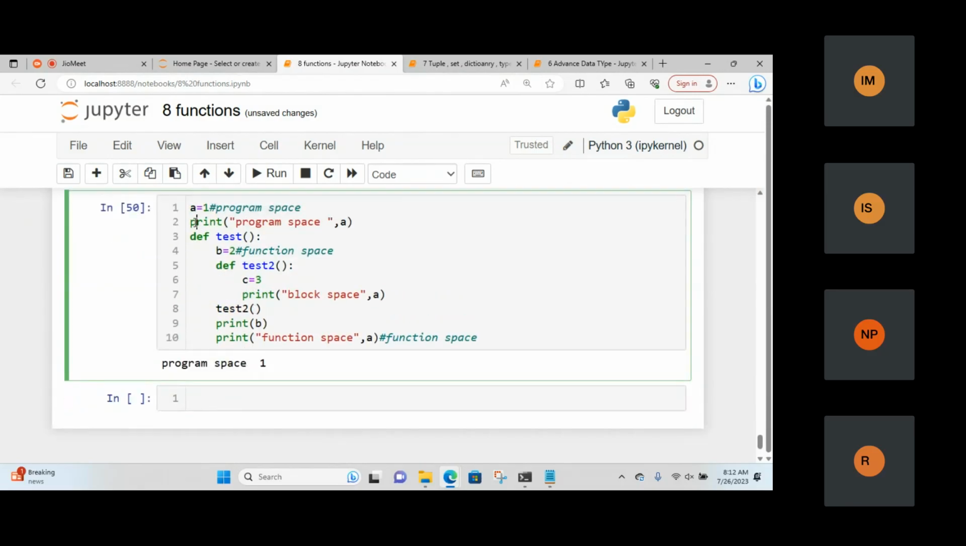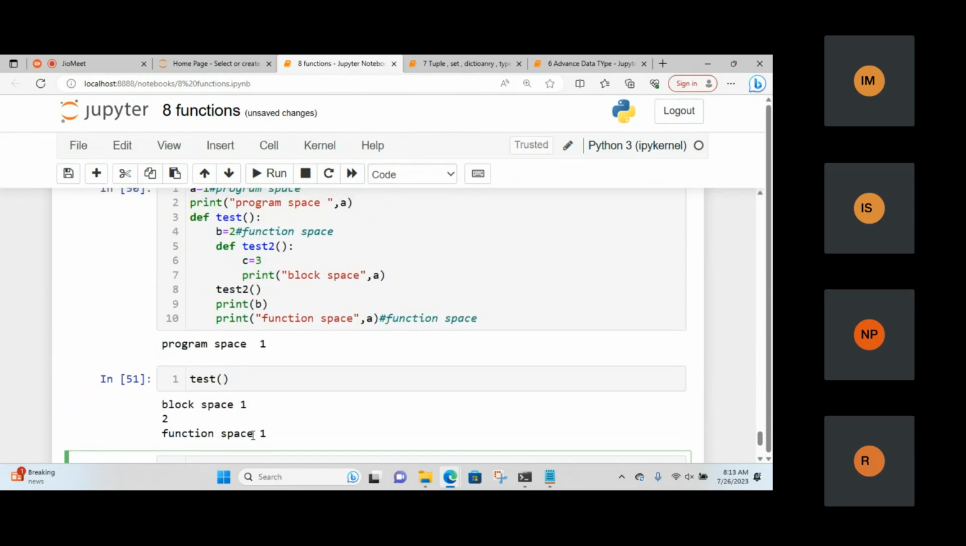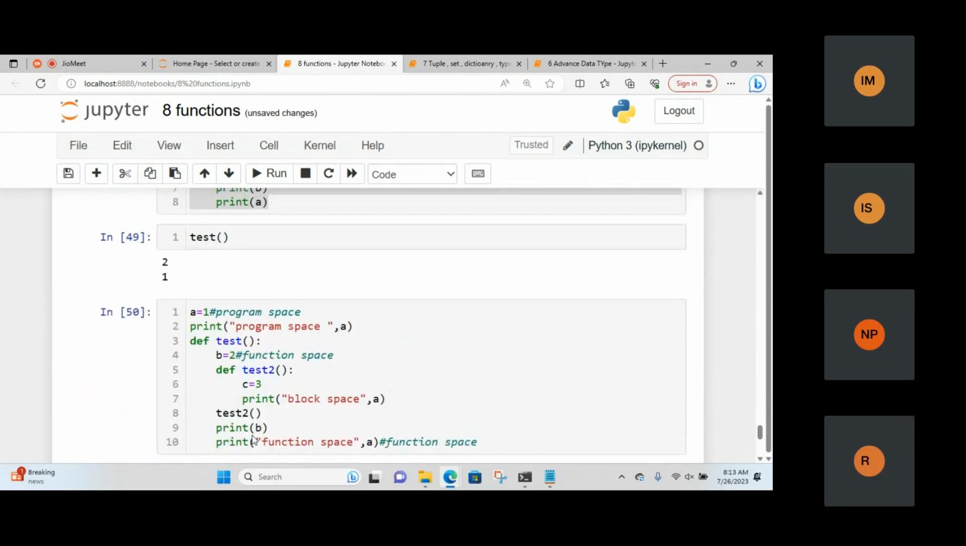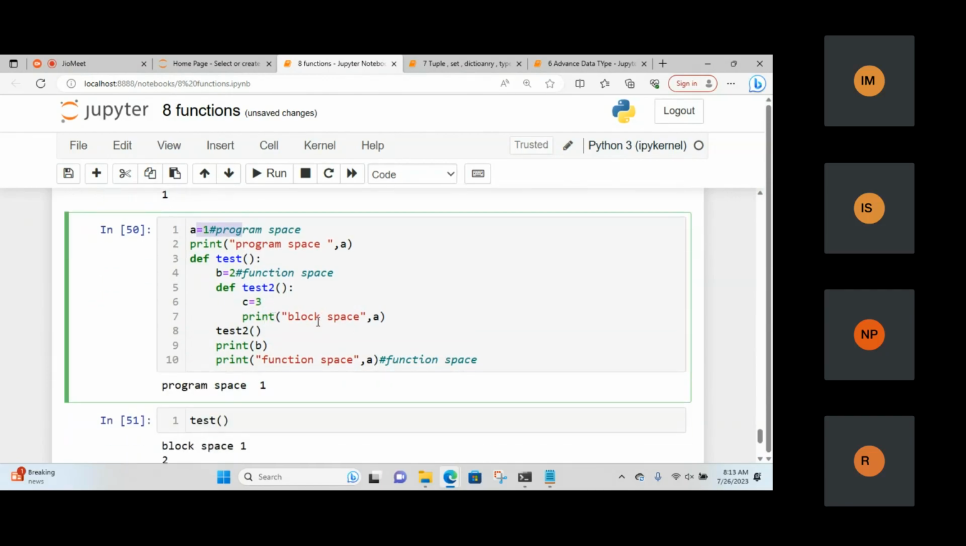So now you can see here program space. We have written the main thing, that's why it is printing. Now here I've made it the test. Now you can see here block space is also printing and function space is also printing. So whenever you declare any variable in the program space, it is going to be accessed in the function space as well as in the block space. Is it clear?